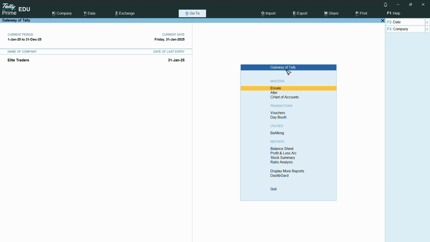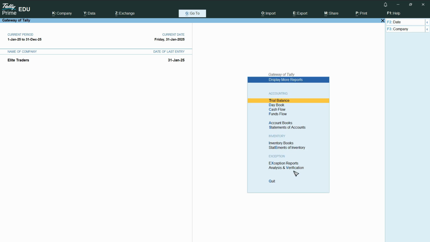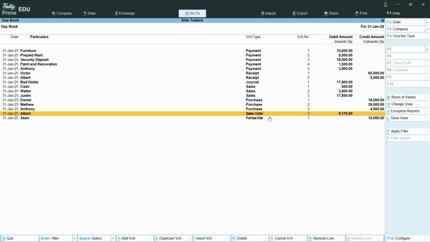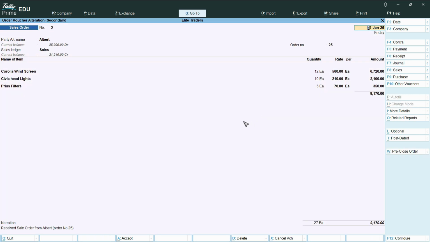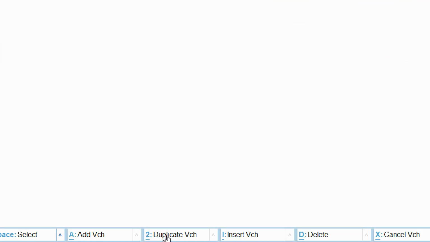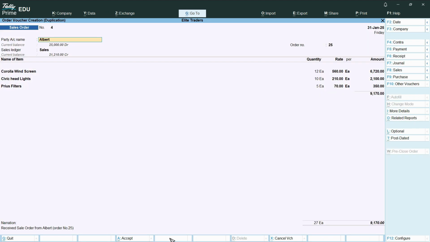So first of all, from the gateway of Tally, I'll just click on display more reports and go to the daybook where all the entries are. And the sales order conversion technique is pretty simple. Just you can see this sales order, but we will just go back to the main area and we will create a duplicate voucher right at the bottom. So create a duplicate voucher.